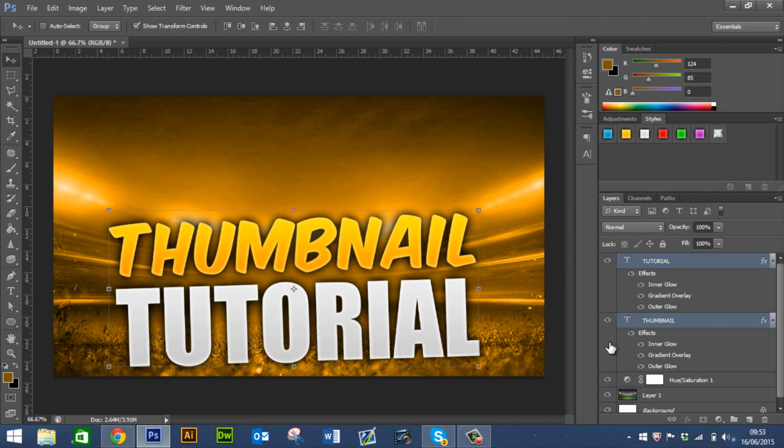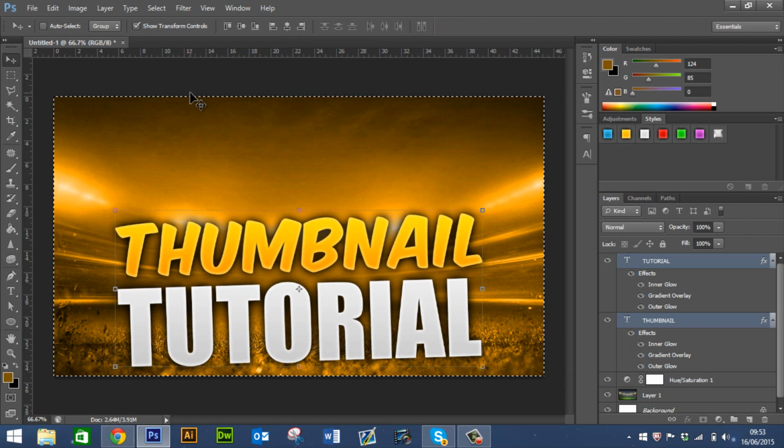If you want to make sure it's in the center, you can press Ctrl A, and with the move tool selected, go to the top and press this icon, and it'll center all your text and any images that you've highlighted. So next what you can do is put this text into a folder.